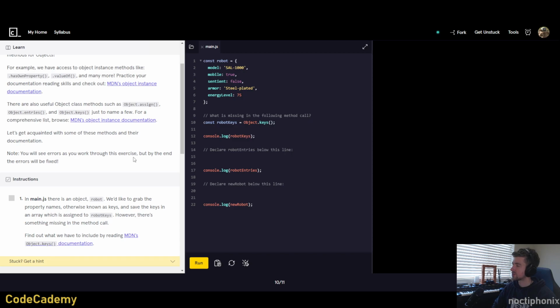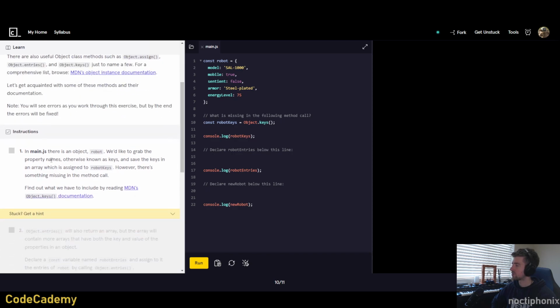You'll see errors as you work through this exercise, but by the end, the errors will be fixed. Okay, so in main, there's an object robot. We'd like to grab the property names, otherwise known as keys, and save the keys in an array, which is assigned to robotKeys. However, there's something missing in the method call. Find out what we have to include by reading the documentation. Okay, we'll get to that in a second.